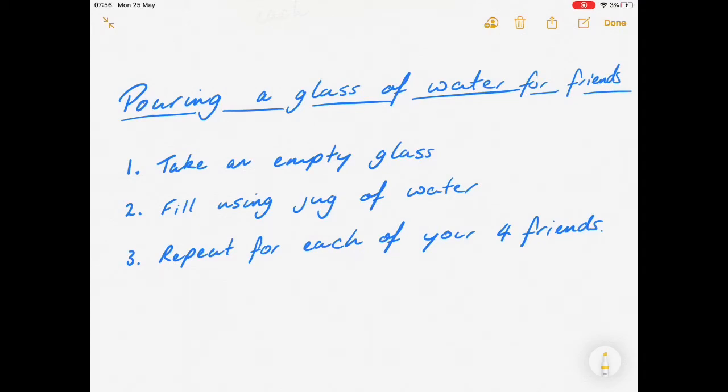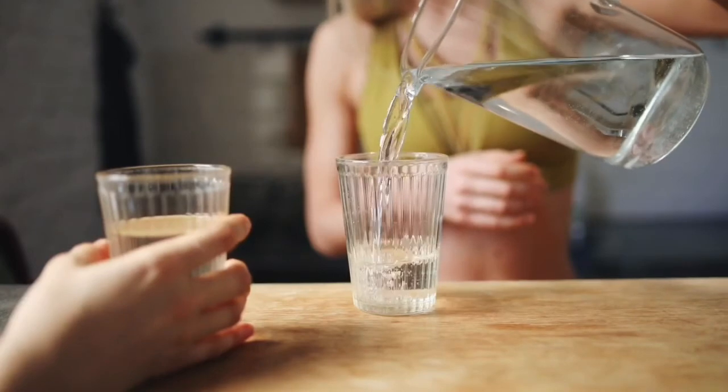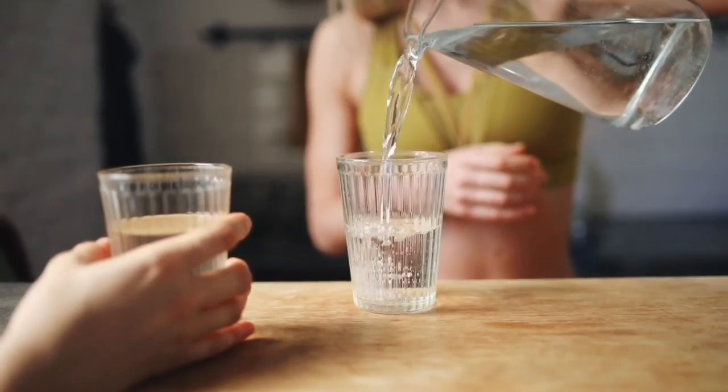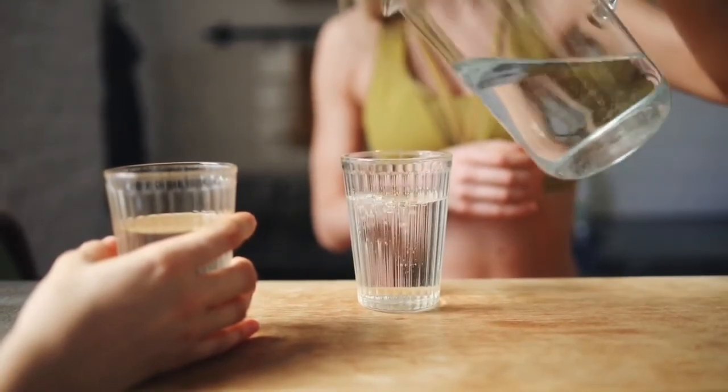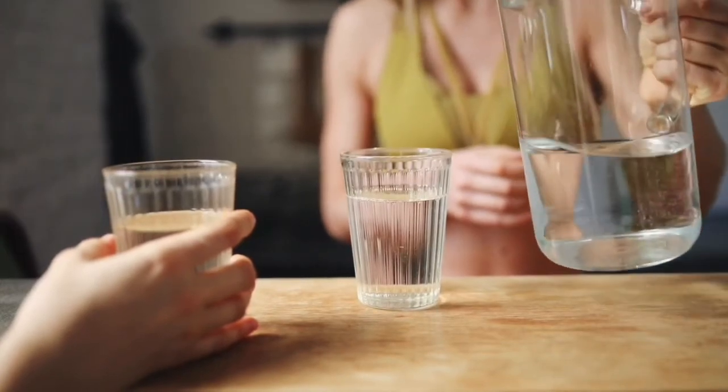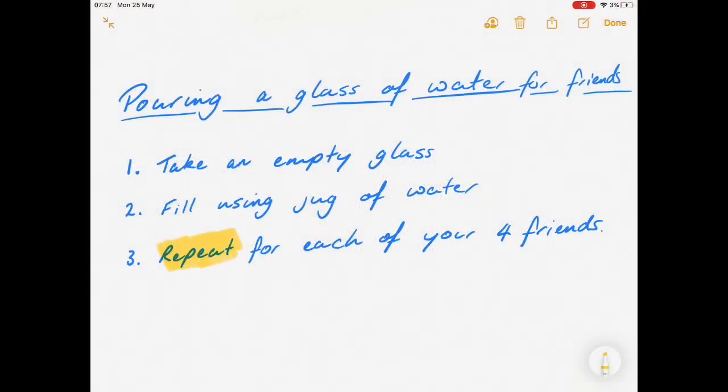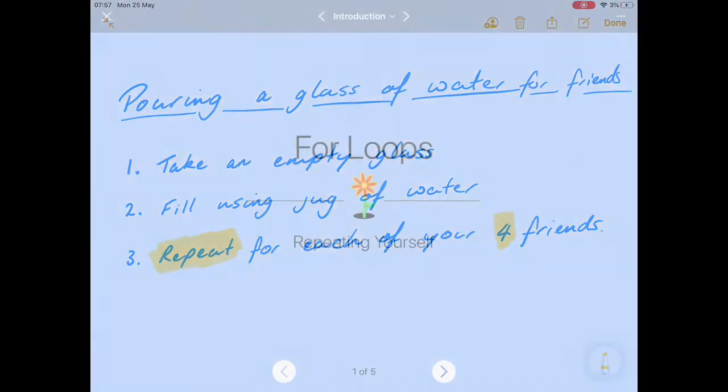We use loops every day when we're solving problems that repeat themselves. Think about this: when you're pouring a glass of water for friends, you're repeating the same instruction. Take an empty glass, fill it using a jug of water, and then if you had 4 friends, you repeat for each of your 4 friends. The repeat, and the number of times you repeat, is what involves the loop. And that's the instruction we're going to be working on in today's lesson.